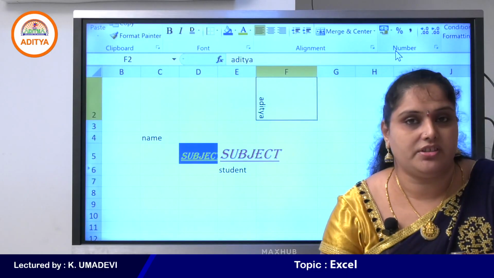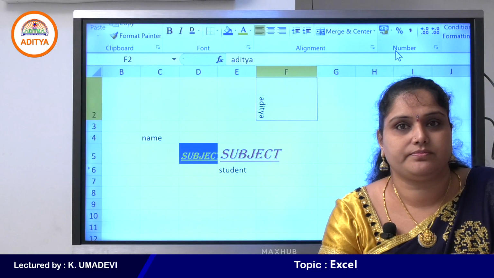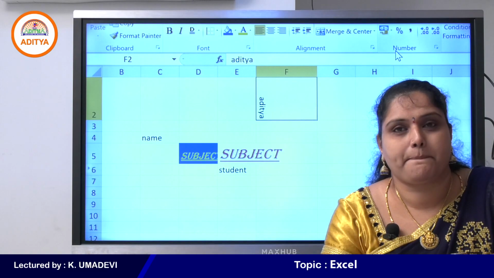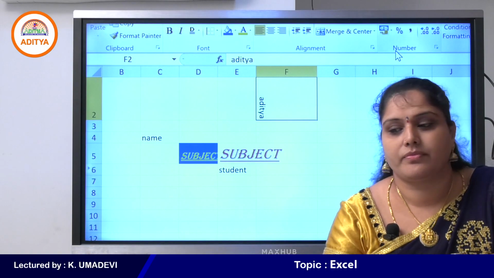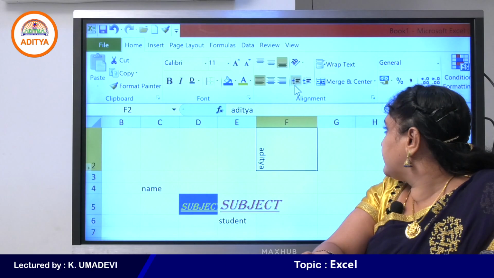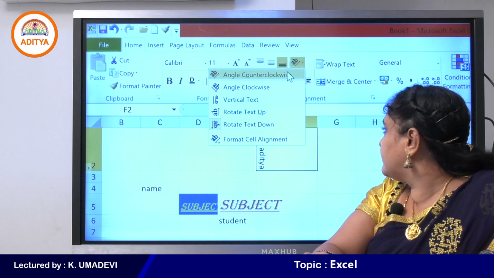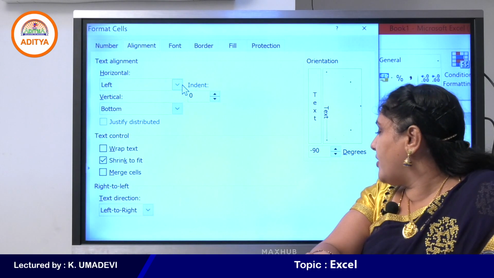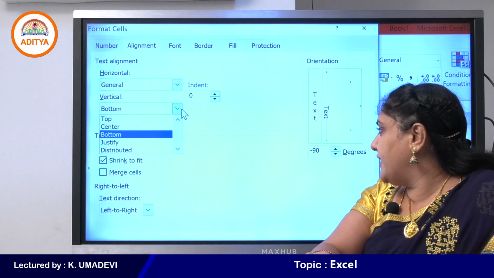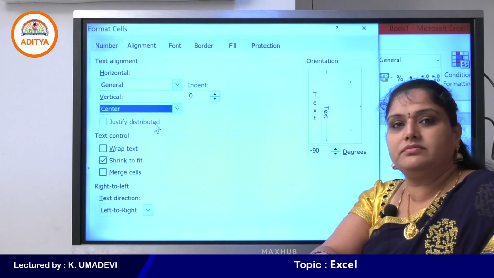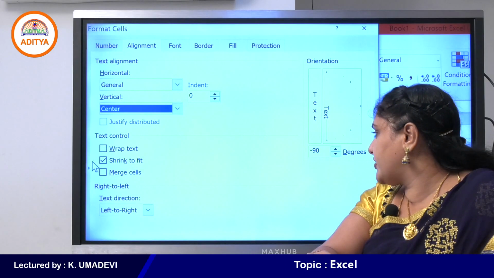Clear, students? So this is about the orientation tool. Go to format cell alignment, see horizontal, put general, and on the vertical, you can select any one of the directions.